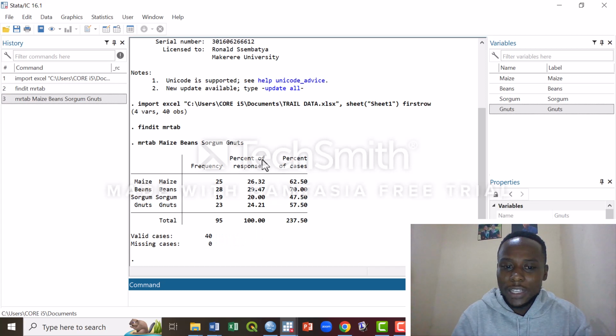Now, when you look at here, we have two percentages: the percentage of responses and the percentage of cases. What is the difference between these two, and which one do we take in our report? In transferring the output to our report, we often take the percentage of cases. Why? The percentage of responses is calculated out of the number of responses, not cases.